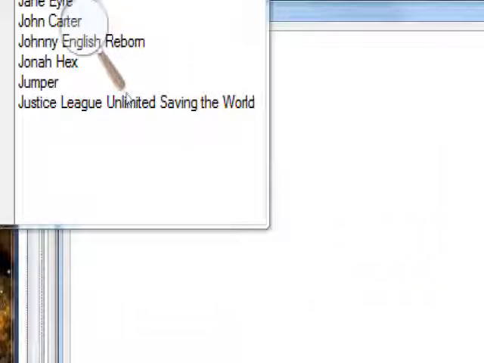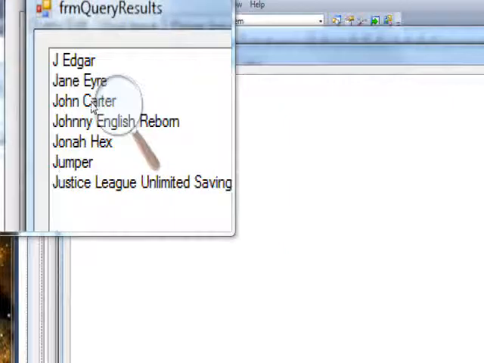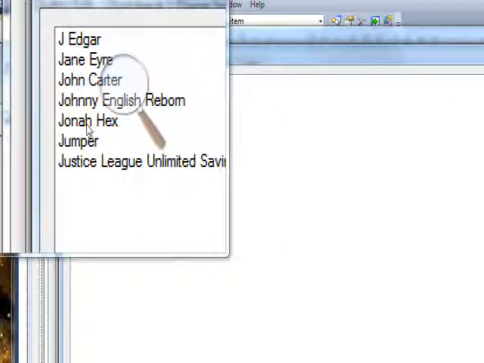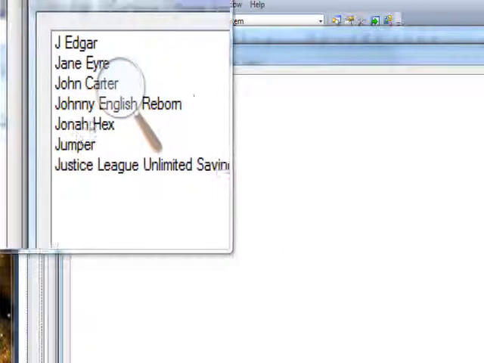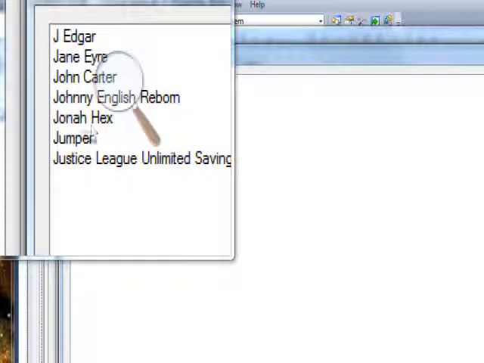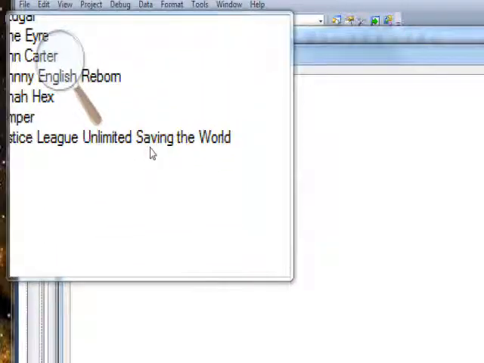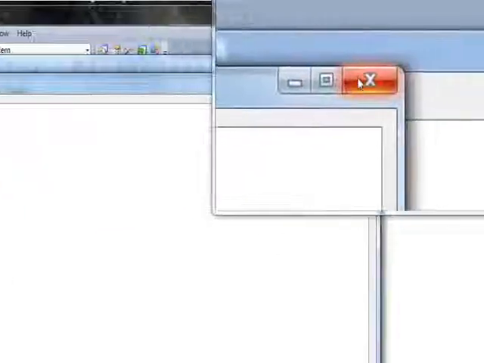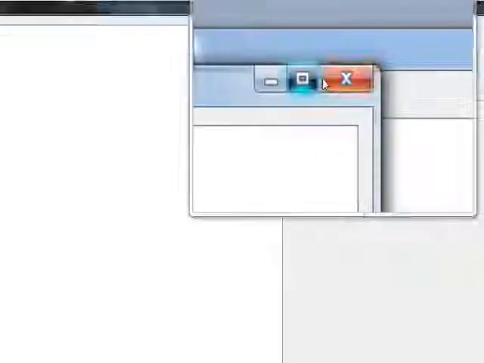So if we click OK, the results we get back are J. Edgar, Jane Eyre, John Carter, Johnny English Reborn, Jonah Hex, Jumper, and Justice League Unlimited. And we can keep going with this.